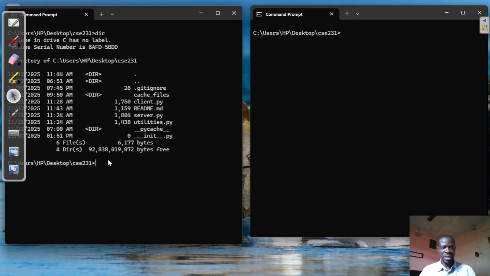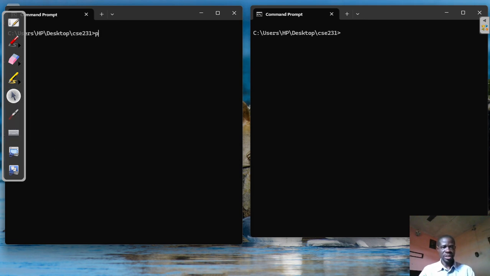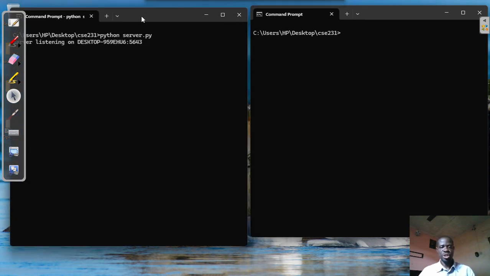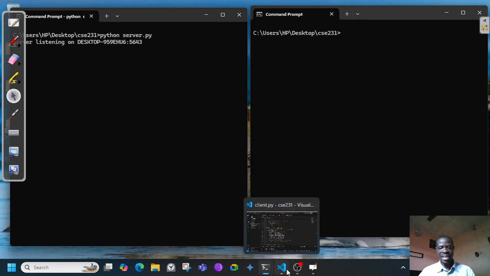I'm going to first clear the screen and try to run the server. Now when I do that, you will discover that my server is currently listening. Server listening on desktop. This desktop is the system host name, or a kind of encoded IP address. The port at which it is listening is 5643, which can actually be seen here in the source code.